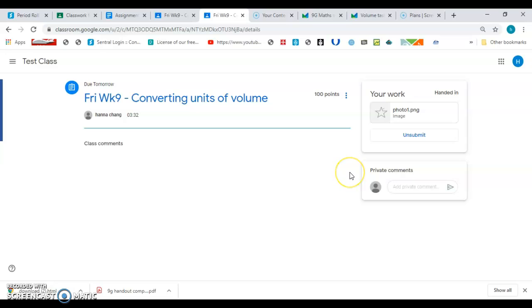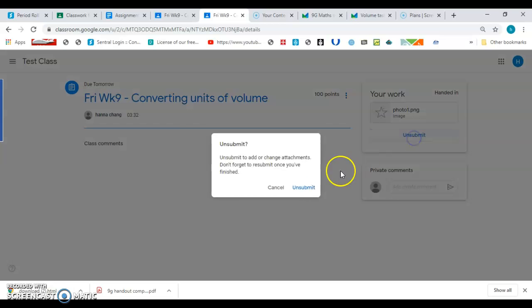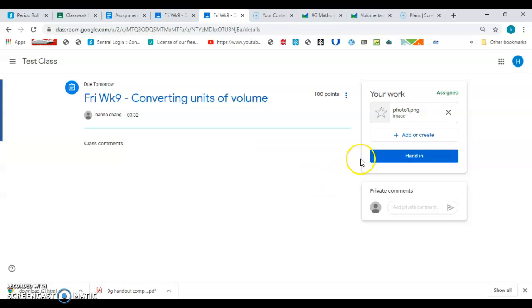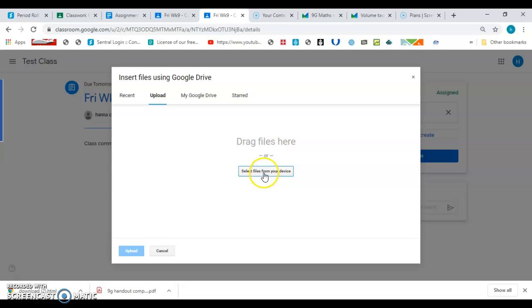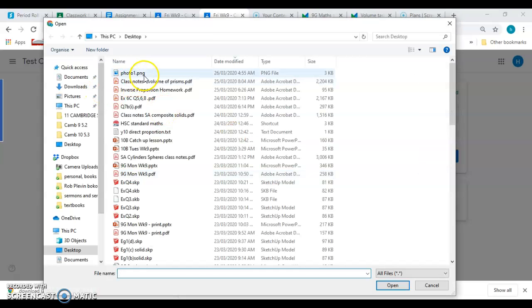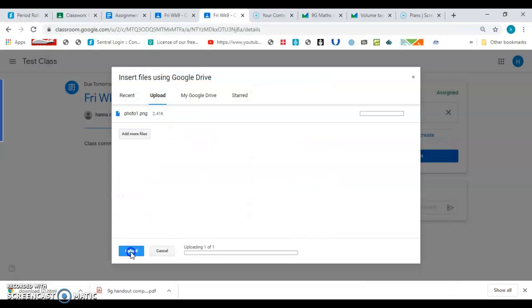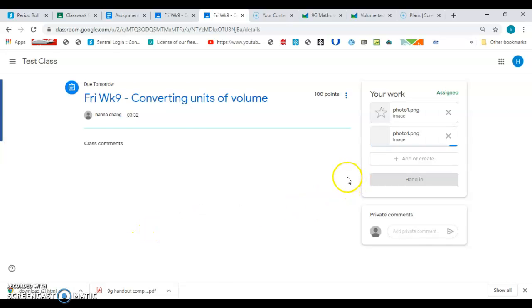Now, if you realize that you have forgotten to add one more file, you can unsubmit your task by clicking Unsubmit, and then this will pop up again for you to be able to upload another file. So you can select your file from your device, find your file, click Upload. And then you can click Hand In.